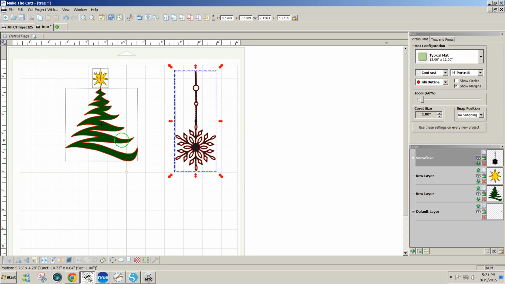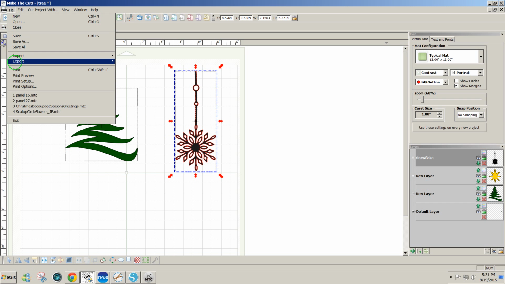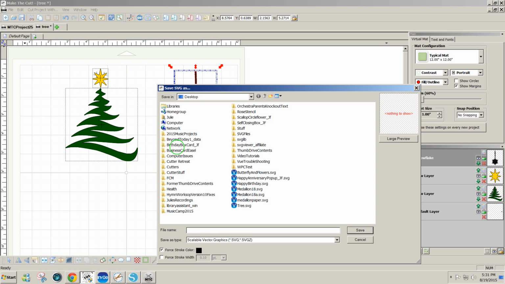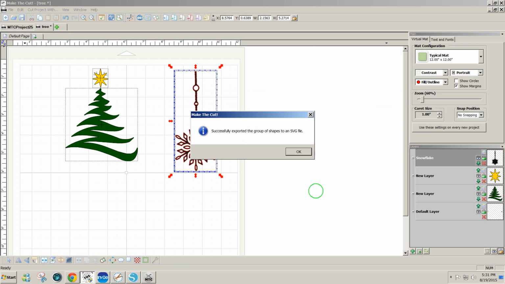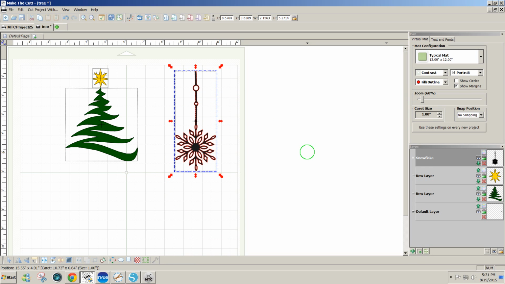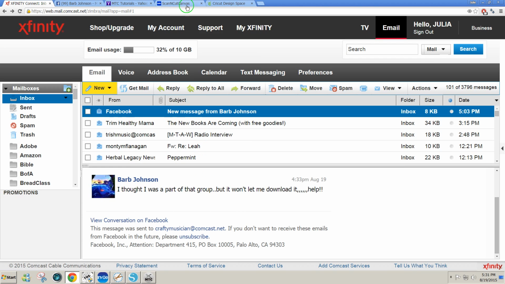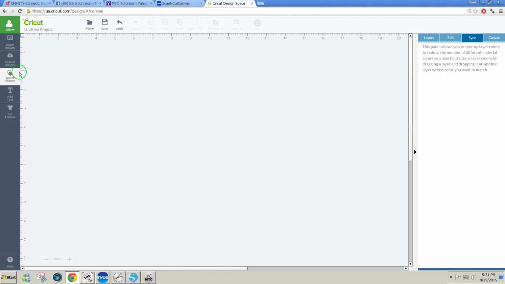Even though it's on the same page as this tree, if I only select this snowflake and I go to File, Export, Selection to SVG, and I type in Snowflake, then it'll be saved as an SVG. And either of these can be opened in Cricut Design Space. So let's go to Cricut Design Space and let's see what happens when we try to upload these images.